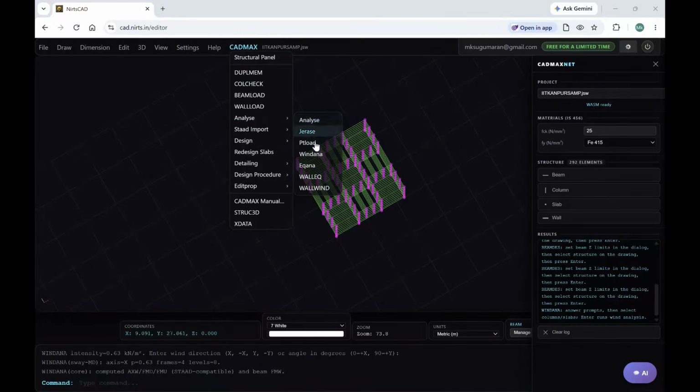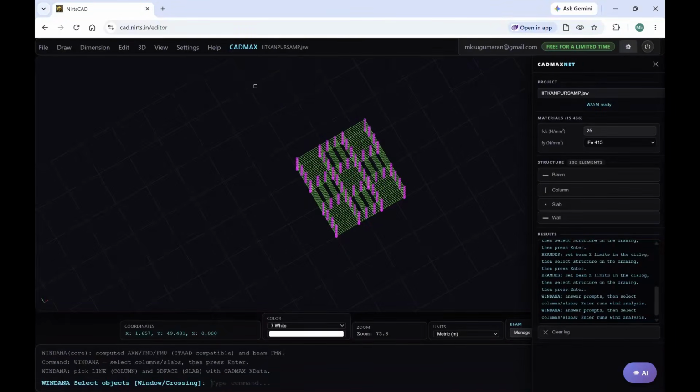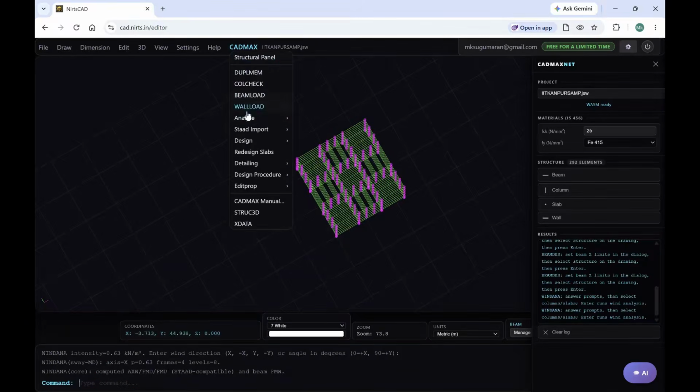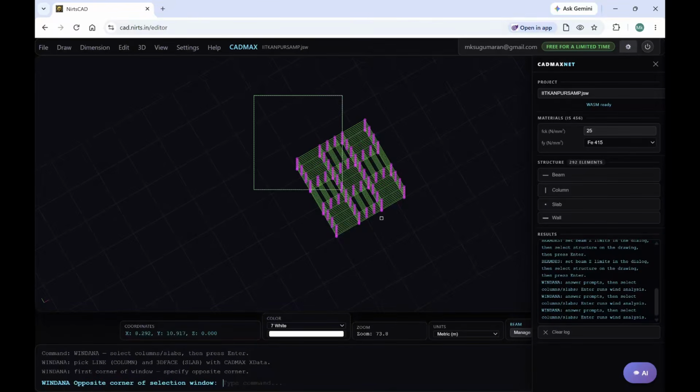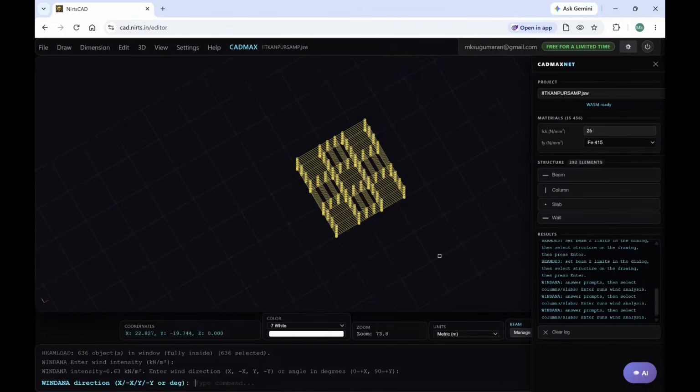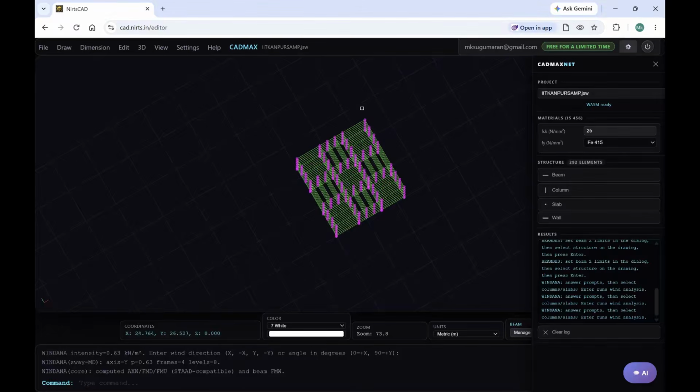To do wind load analysis, select WINDANA from the menu. For select objects, select all by window and press enter. A prompt for wind load intensity will appear. Give 0.63, and for direction X or Y give X and press enter. Wind load analysis along X direction is completed. For Y direction analysis, repeat the WINDANA command, select all by window, wind load as 0.63 and direction as Y, and press enter. Wind load analysis along Y direction is completed.